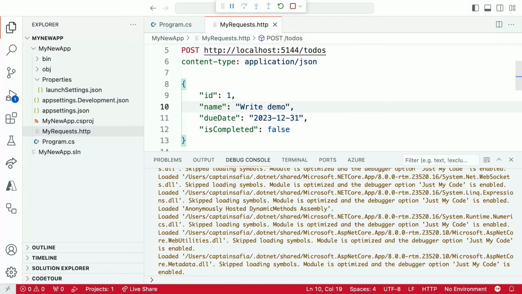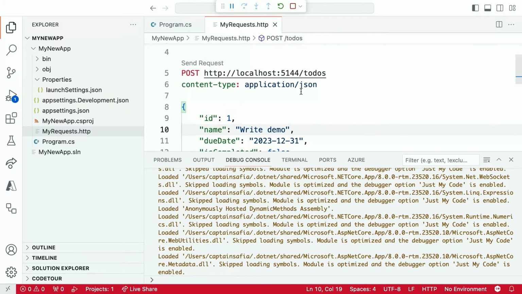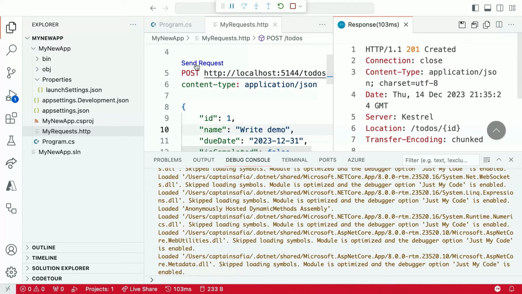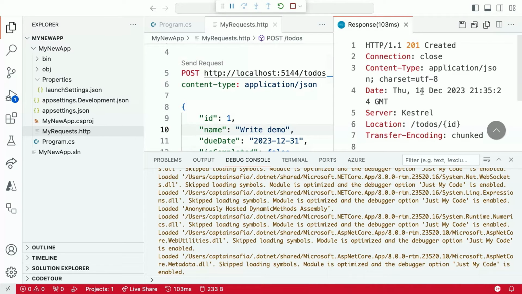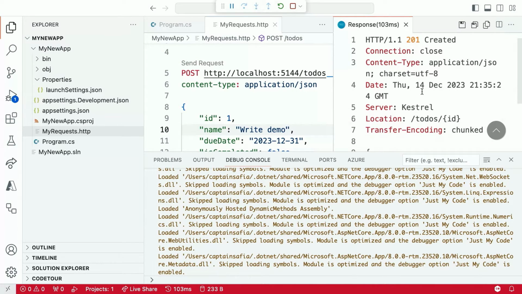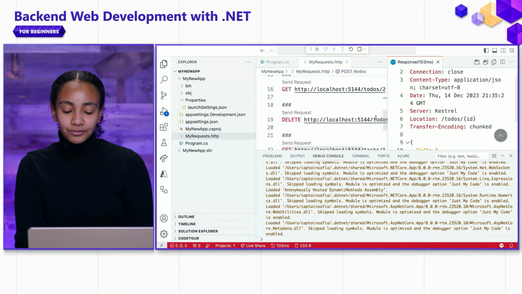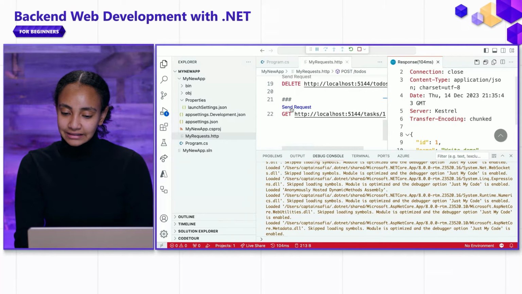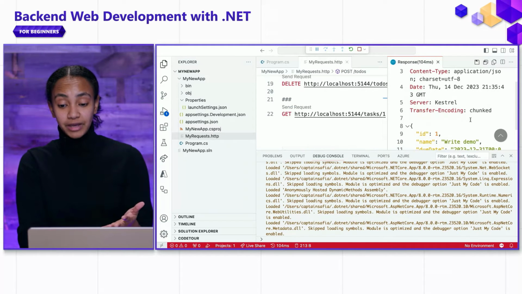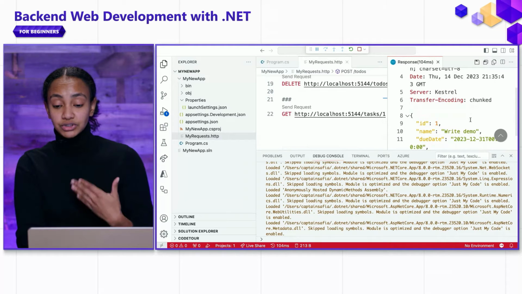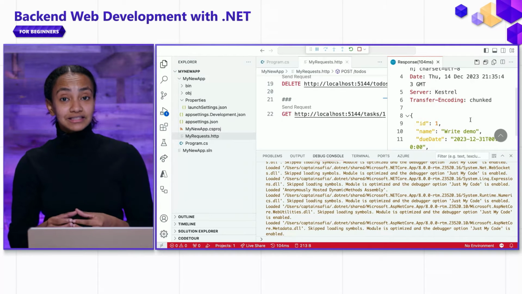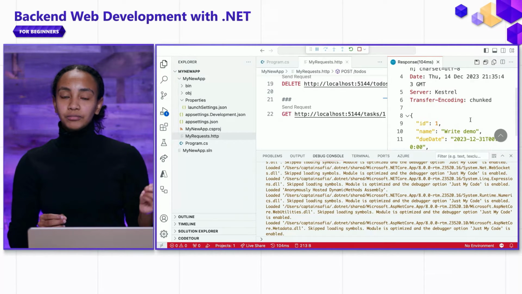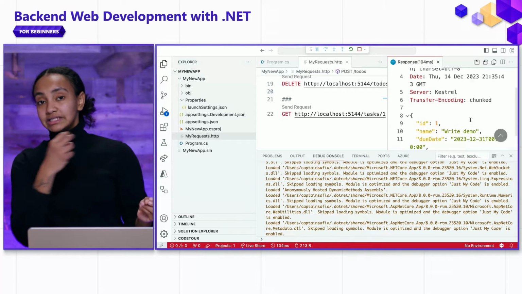and we'll issue a post request to the to-dos endpoint again. We'll send that request over, and we'll see that we get 201 Created. Great. Now we can head over to the request for tasks, send that, and we get what we expect. We have our to-do returned to us, and that is because behind the scenes, the URL rewriter middleware executed when a request came in.